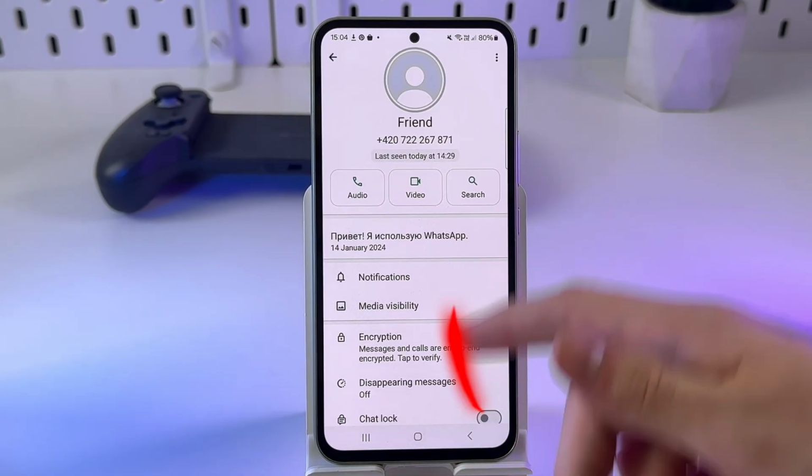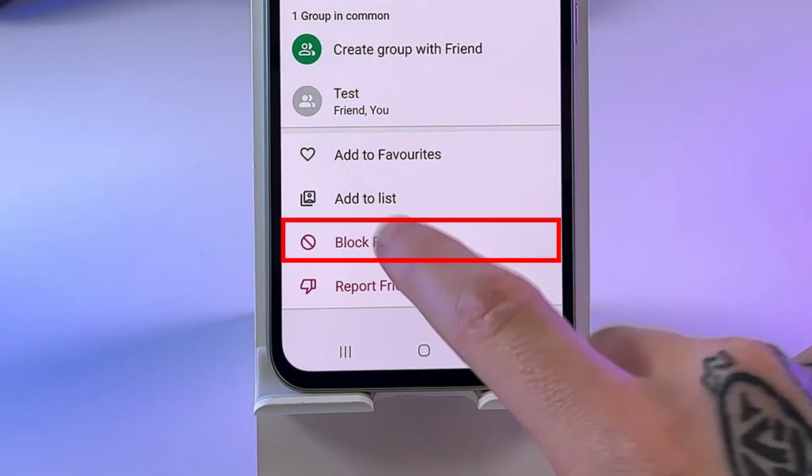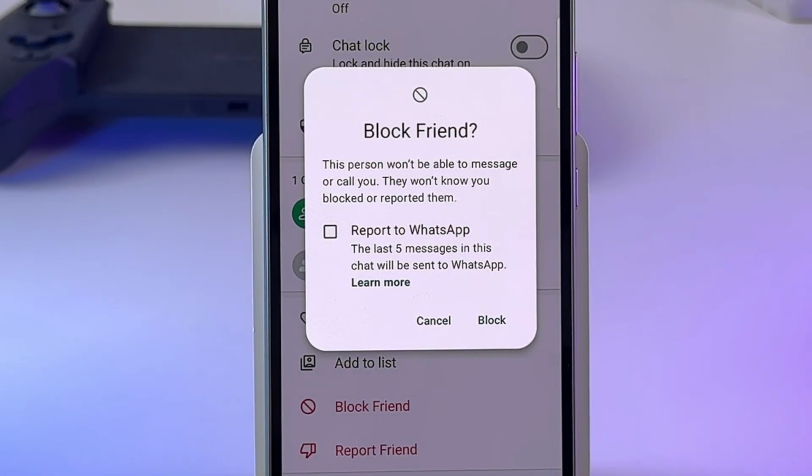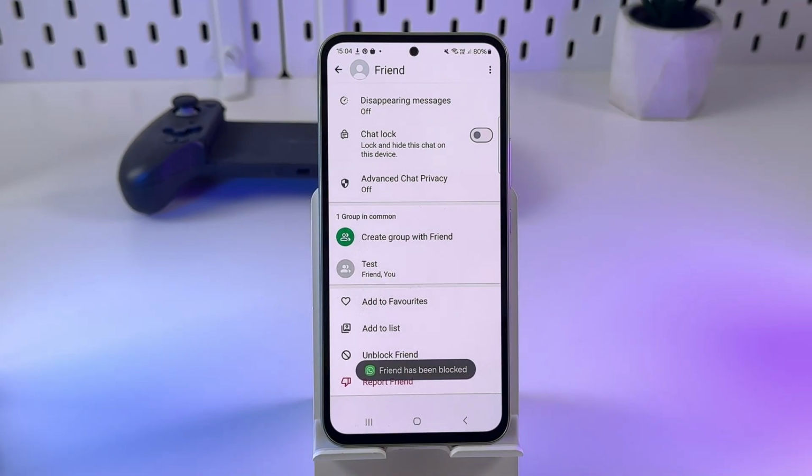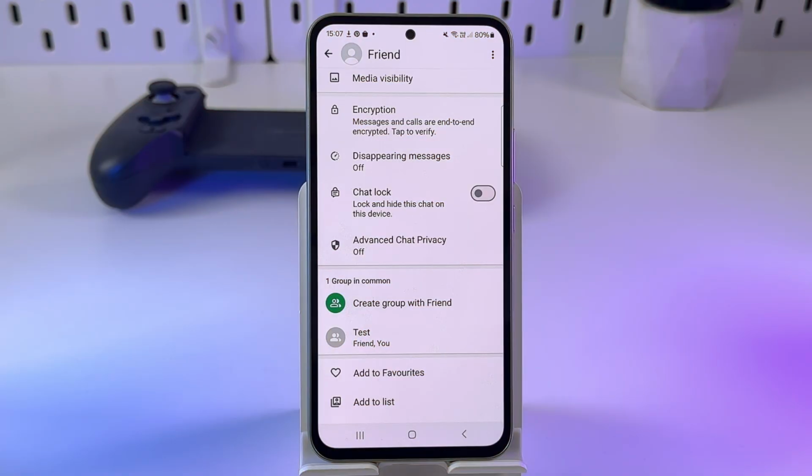Scroll down and tap on Block Contact. A confirmation pop-up will appear. Tap Block again to confirm. This blocks all calls and messages from that person. Return to your chat section.